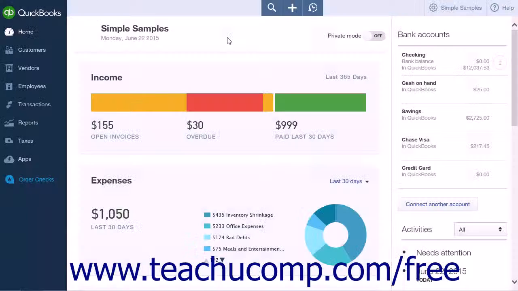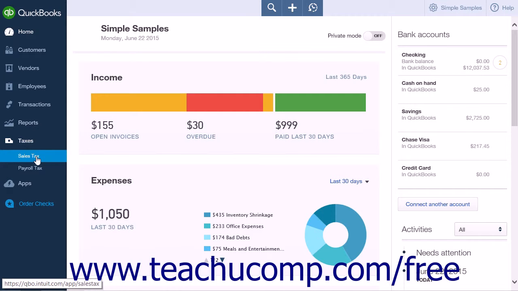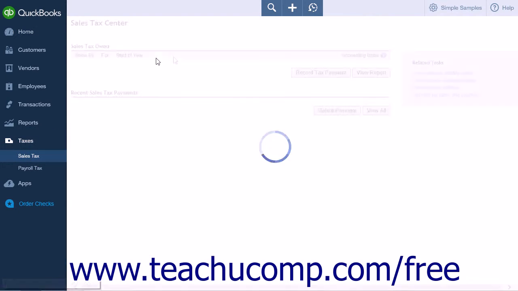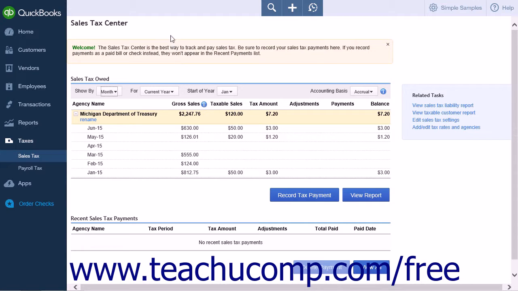www.teachucomp.com/free. When the time has come to remit your sales tax payment to your local tax agency, navigate to the Sales Tax Center. Click the Taxes link in the navigation bar and then click the Sales Tax link to open the Sales Tax Center. At the top of the screen is a welcome message.